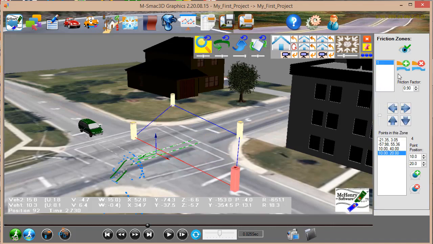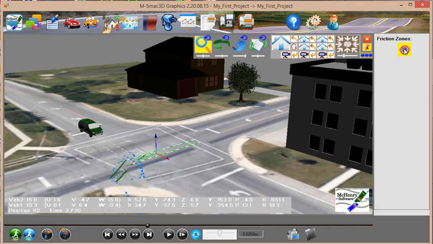And then you can change the friction factor, which is right here. And you can show or not show that. But let's go ahead and get rid of that.